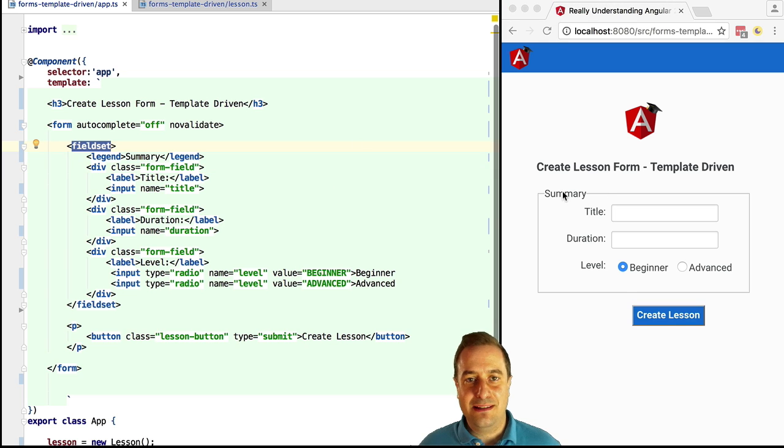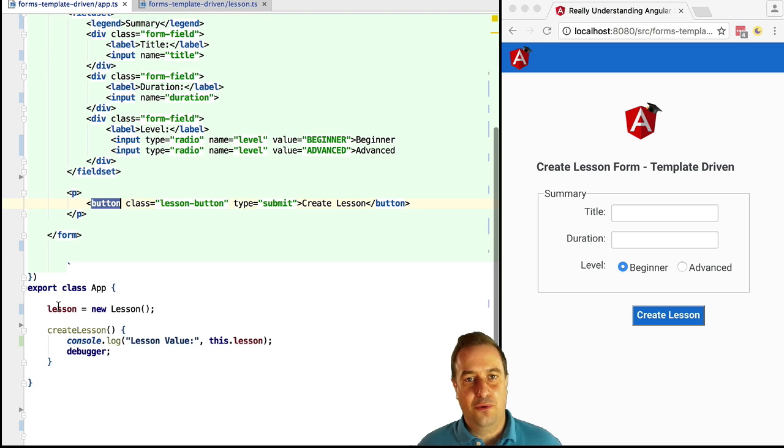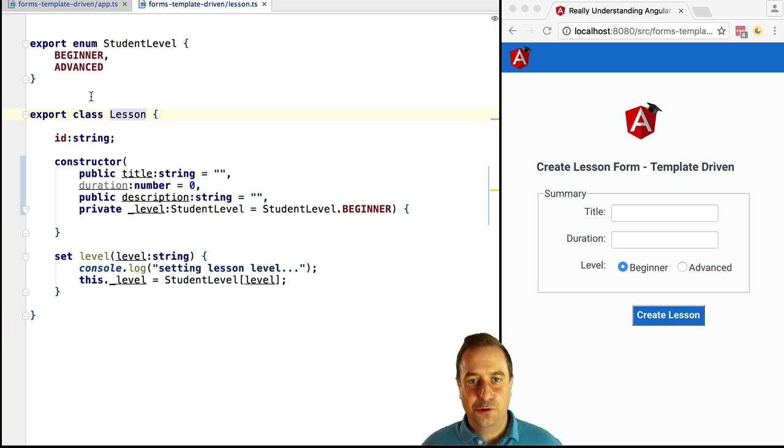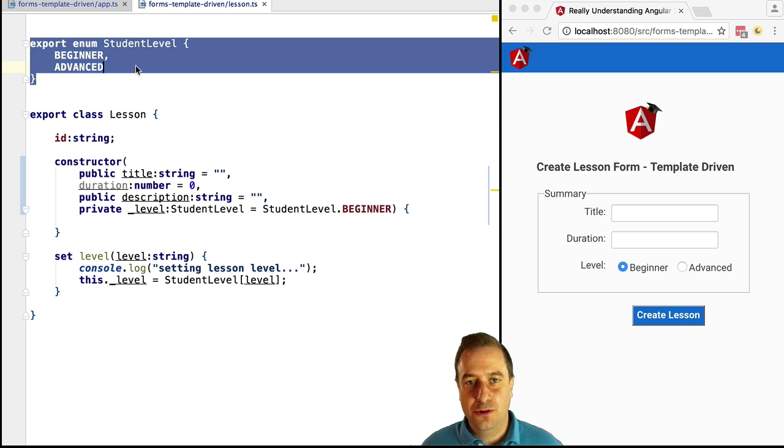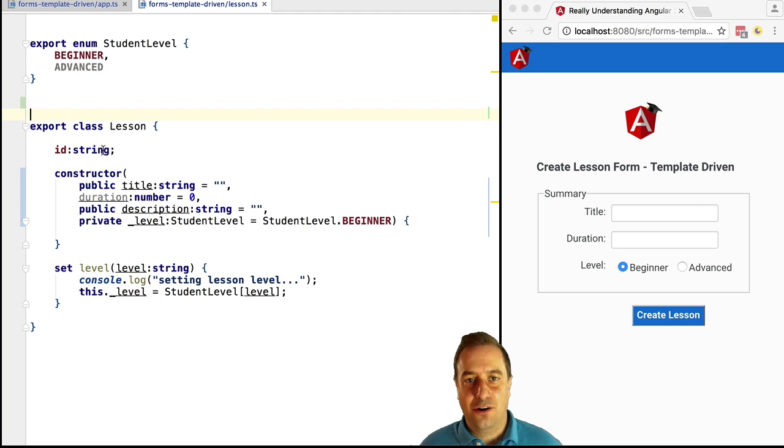Let's configure this in a template-driven way. This is the closest that you can get in Angular 2 to the Angular 1 way, if you are familiar with Angular 1. If you are not familiar with Angular 1, don't worry, we are going to explain now data binding for this simple form. What we want to do here is synchronize continuously the content of the form. We want to bind it to this lesson object.